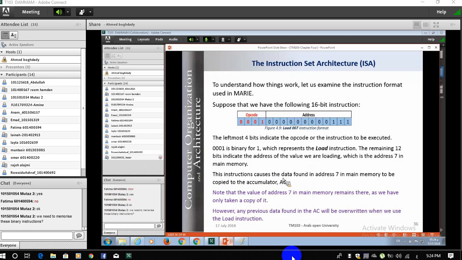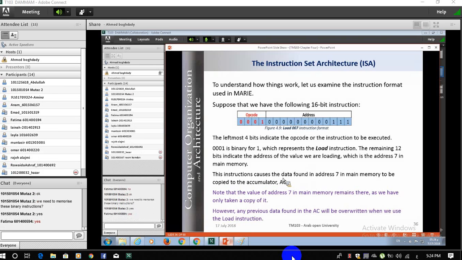Is it clear? So the left 4 bits, or most significant 4 bits, are the operation code. Based on the table, this one is number 1, the operation load. Now the remaining 12 bits is number 7. So what will the instruction do? It will read the data found in address X, which is 7, and copy its content to the accumulator.